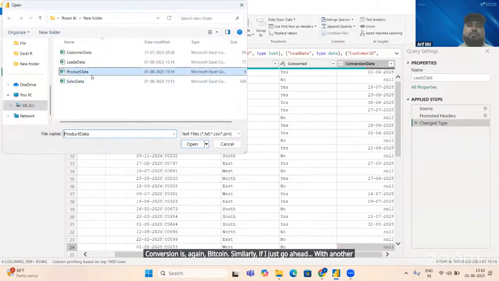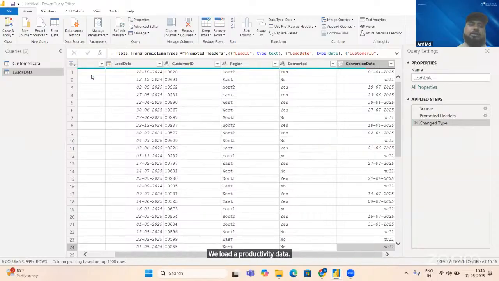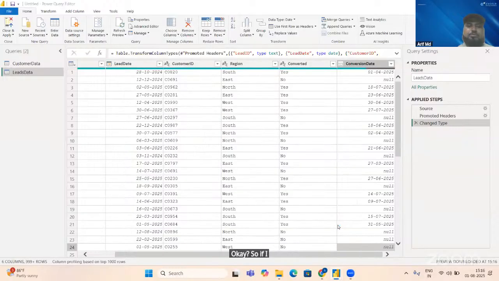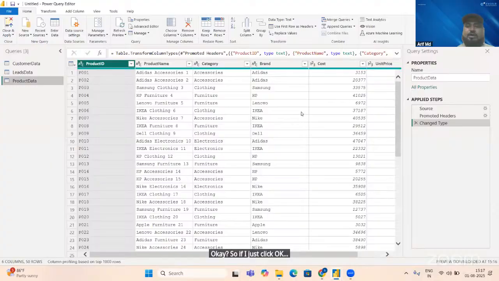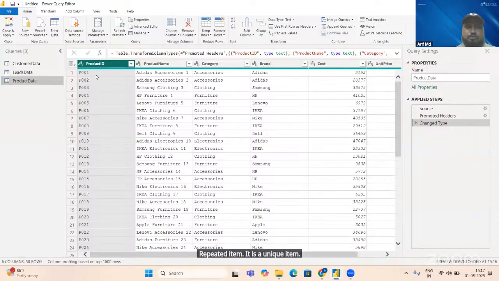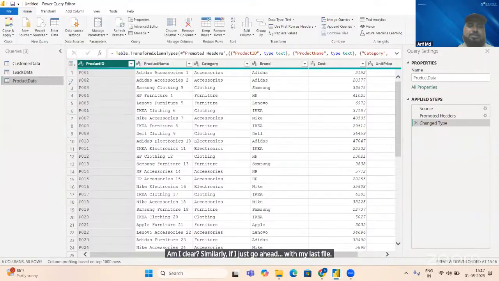Similarly, if I go ahead with another Text/CSV, we load the product table data. In the product table also, we have product ID, product name, category, brand, cost, unit price. If I click OK, here we have the values, and this is also a dimension because it is not a repeated item, it is a unique item. The product IDs are non-repeated. Am I clear?